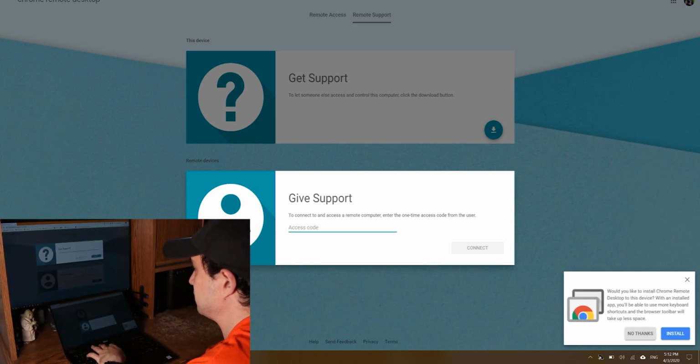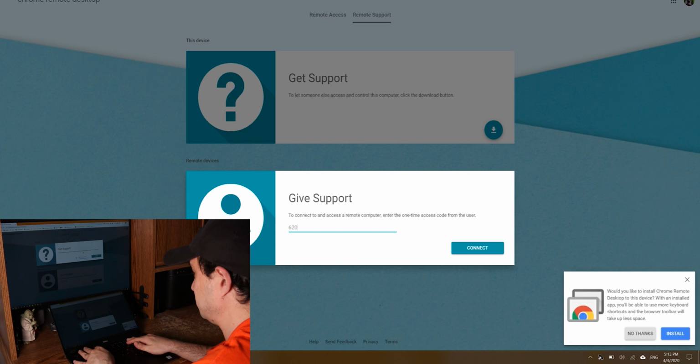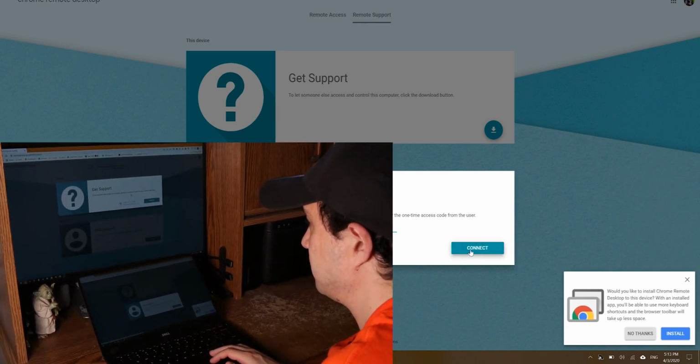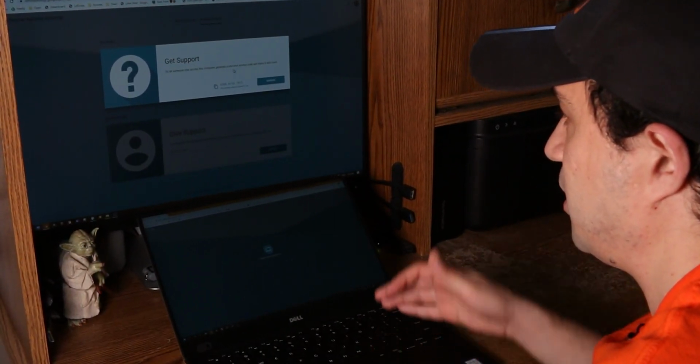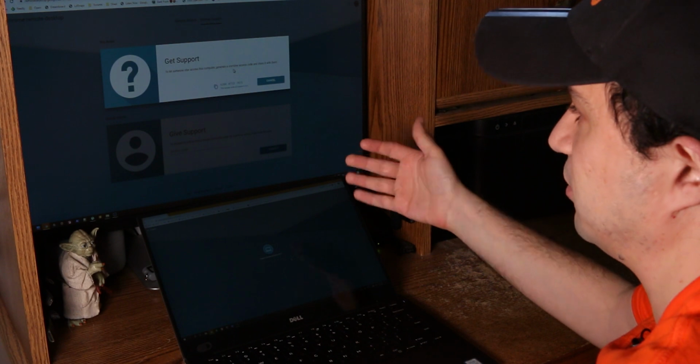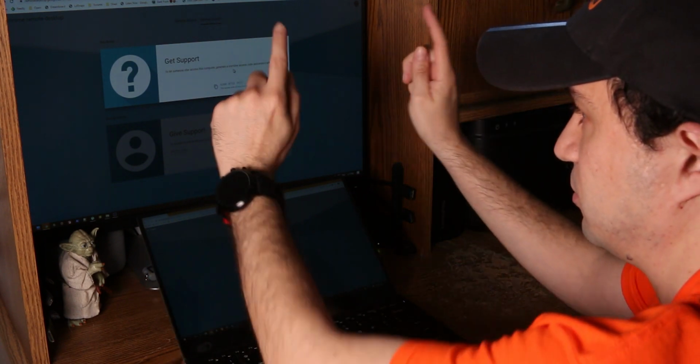Now the code is generating a new one every 5 minutes or something like that, so don't worry about that, that's why I'm not hiding it or anything. And now I'm hitting connect, and in a few moments I should be connected from the browser to this computer.